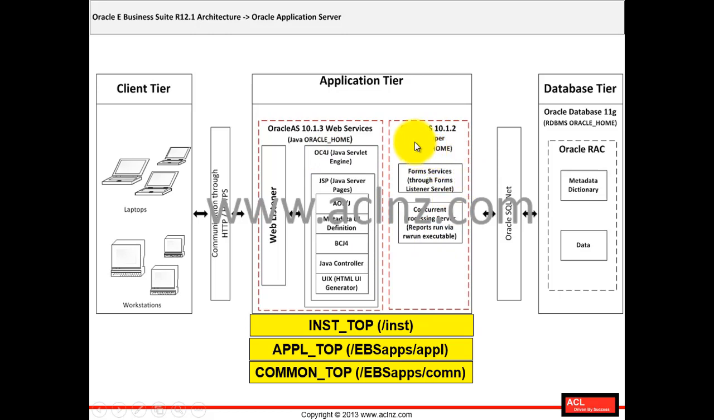Now you would also see that there is something called the concurrent processing server and form services through the forms listener servlet. The concurrent processing happens, as I explained previously, when someone submits a request online, and if something has to be processed in the background, that is the place the concurrent processing server is connected. It gets the information from the database, processes it, and resends it back via the same channel to the browser.